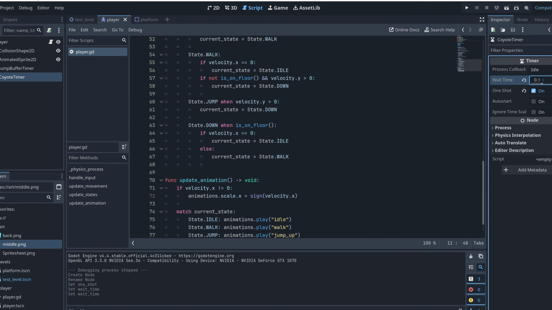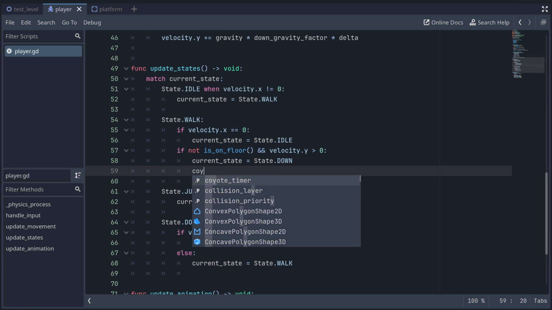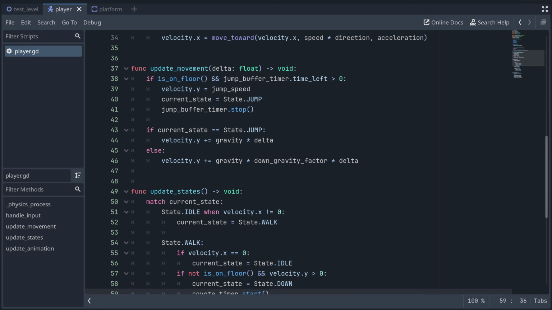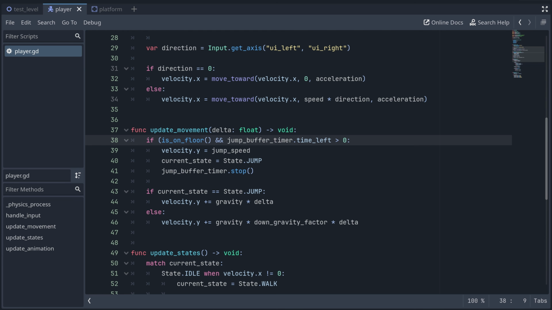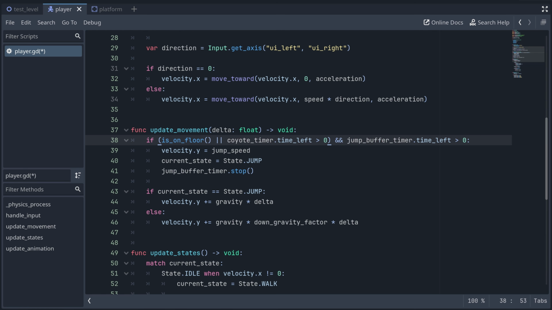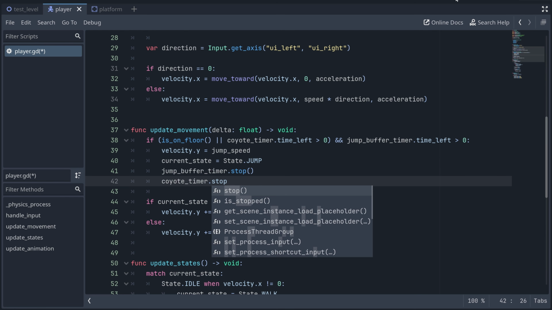We can do this in our method for updating the states. What we're looking for is the case where we are in the walk state and change directly to the down state. This only happens when the player moves off a platform without jumping. So let's start the coyote timer here. And then back in the method for updating our movement, we then jump if we are either on the floor or the coyote timer has time left, and the jump buffer also has time left. Just like with the jump buffer timer, we then also need to stop the coyote timer here.